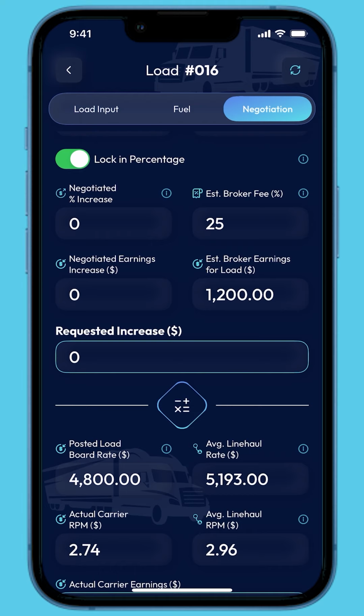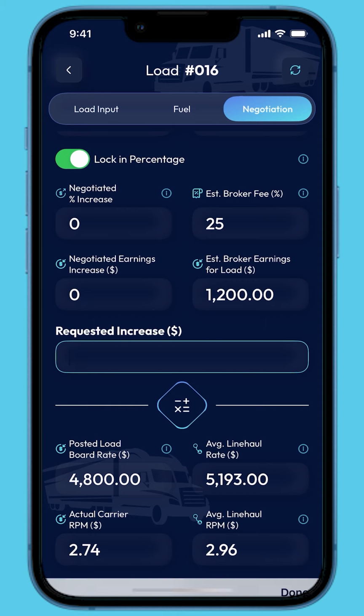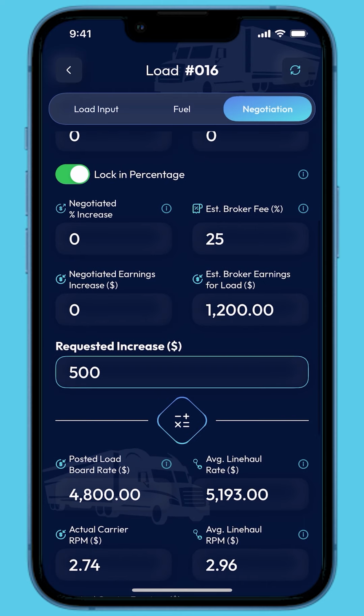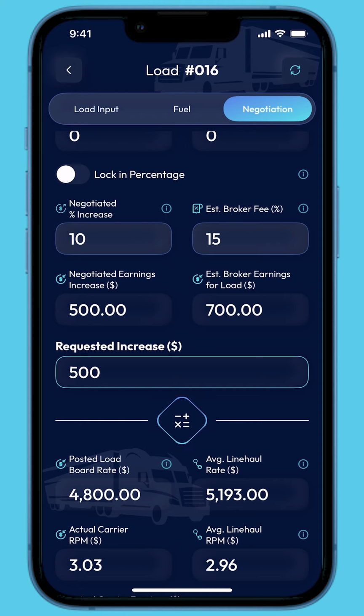Now you want some of that $1,200. Let's say that you want $500 of that $1,200. We're going to simply type in 500. You're going to turn off your lock-in percentage and then select calculate. You'll now see that your broker earnings decreased by $500. Your negotiated percentage increase is now 10%, and the broker fee, or estimated broker fee, is approximately 15%.